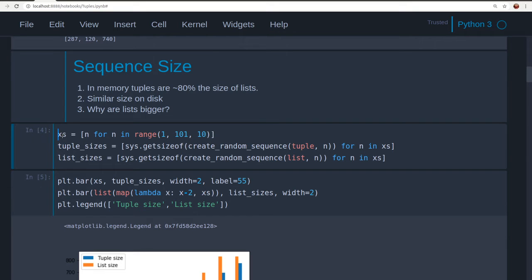Here I'm creating a list called XS, or X's. To create this list, I have a generator expression wrapped in square brackets, and Python will understand this to mean that I want to create a list of the results of this generator. The generator is for n in range 1 to 101 and increment by 10. So this will give me 1, 11, 21, and so on, and that'll give it to me in a list called X's.